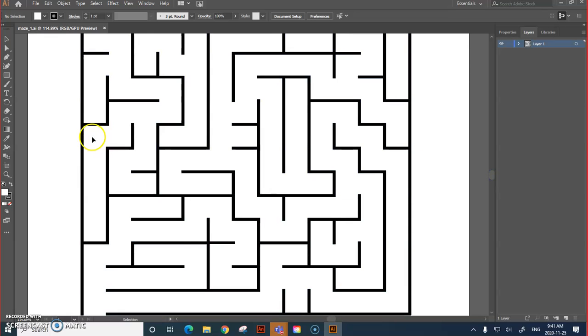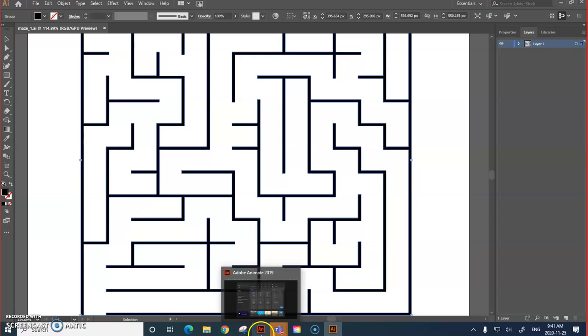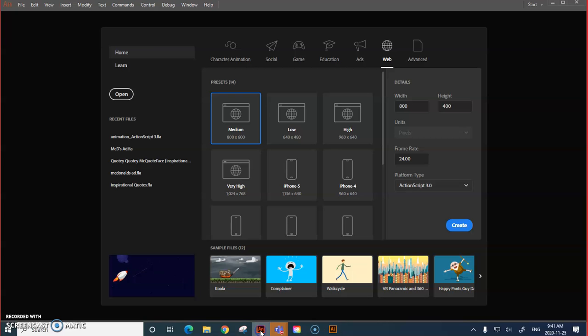With this one, I just wanted to show you that in this program we can create some drawings. We've got more options in this than we do in Animate, to create some characters, and then we can import them into Animate. So we're going to go to Animate, and we're going to start with width 800, height 400, frame rate 24, ActionScript 3.0. Click Create.